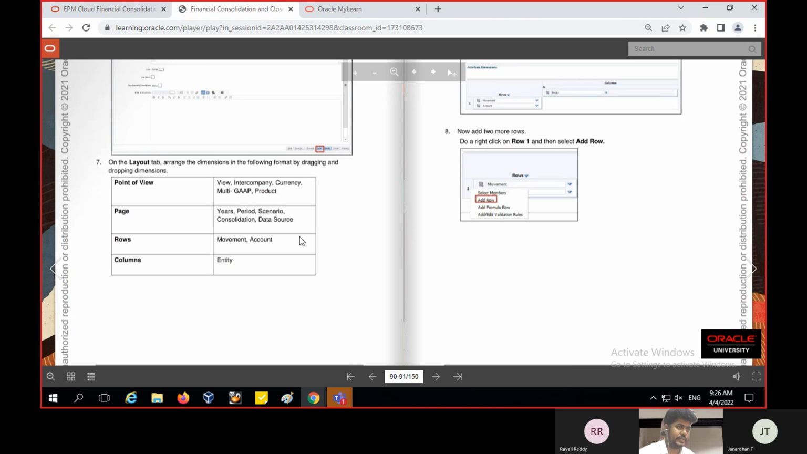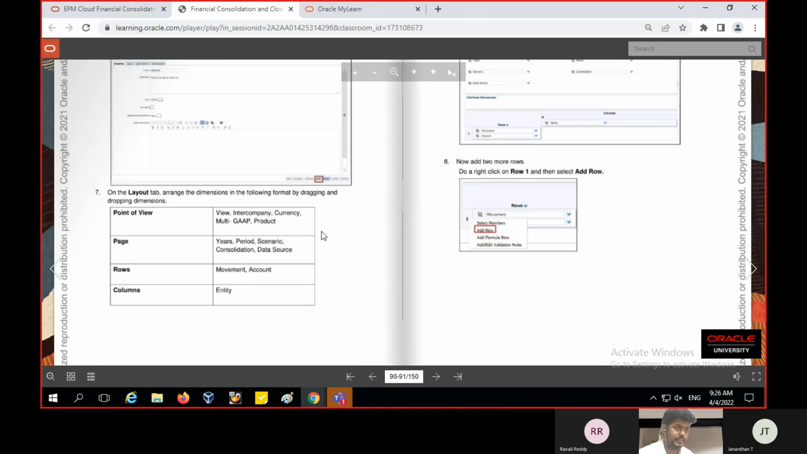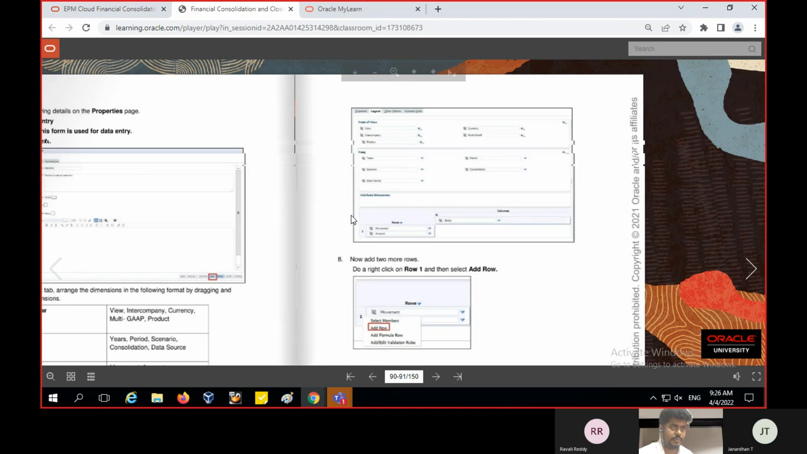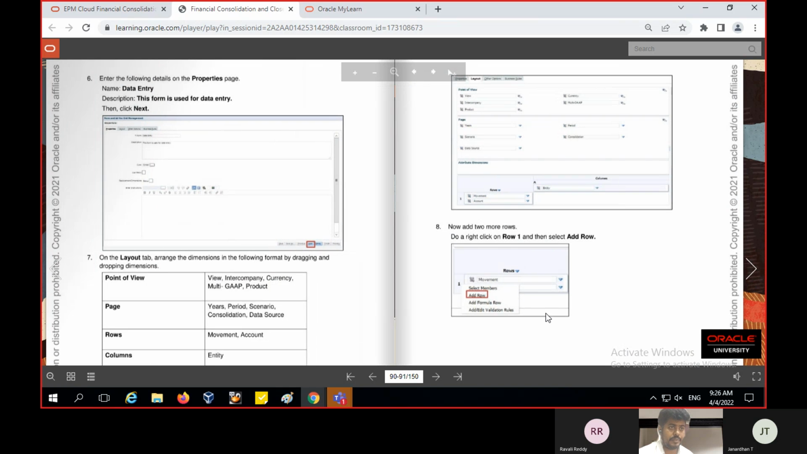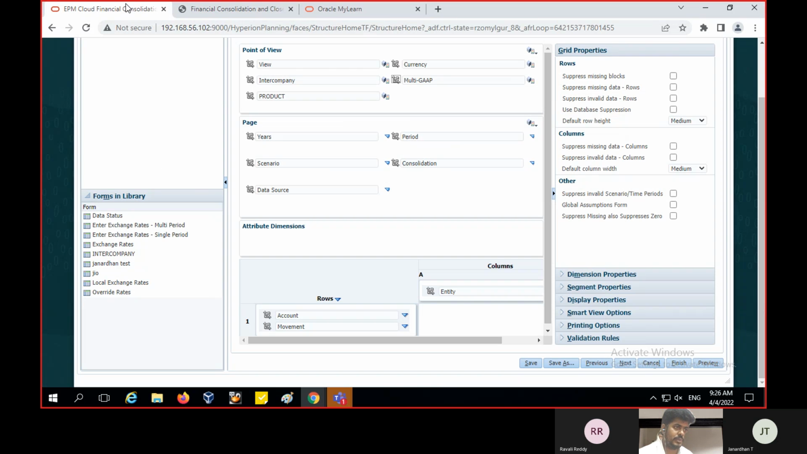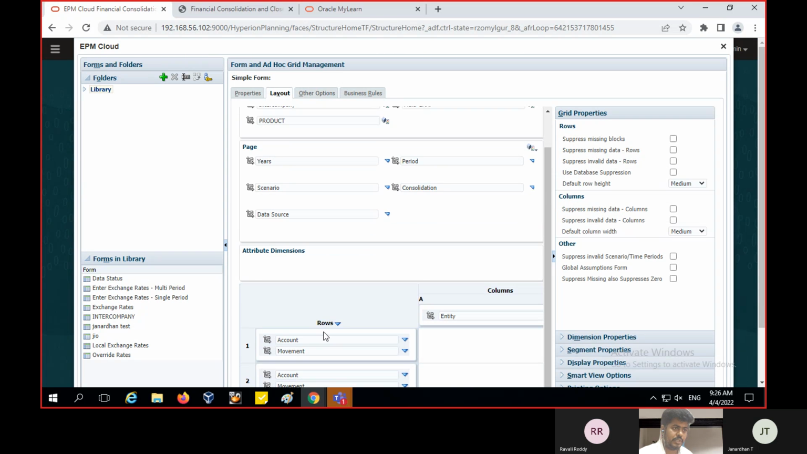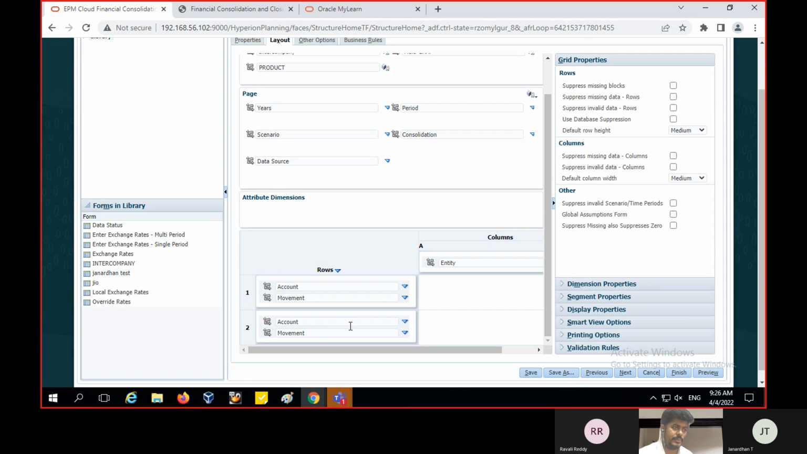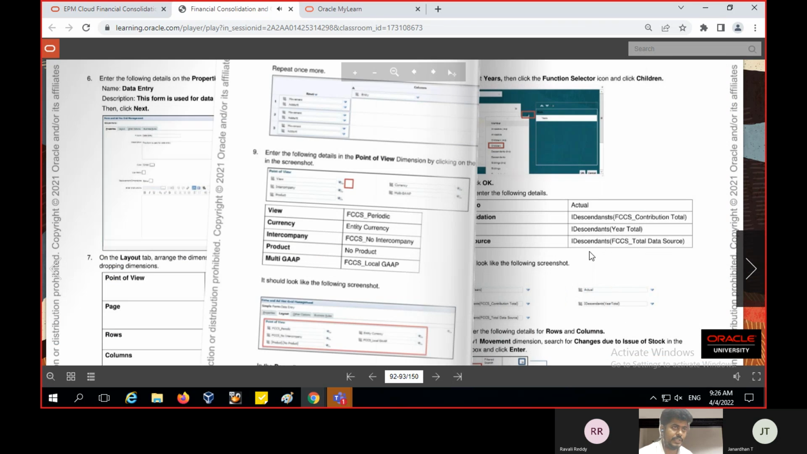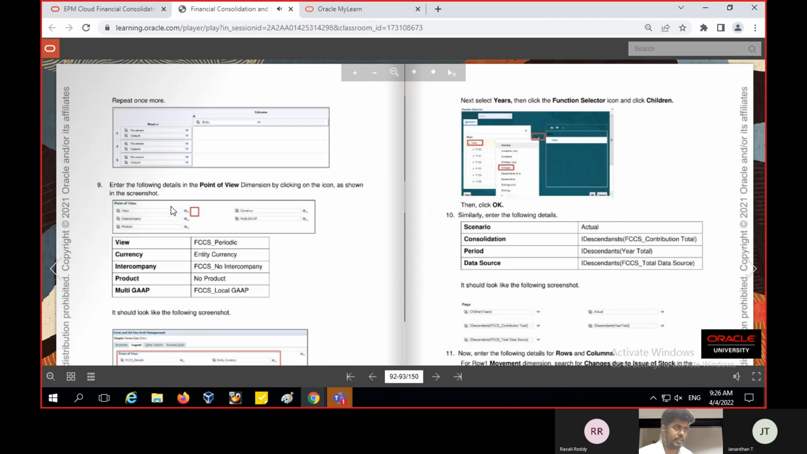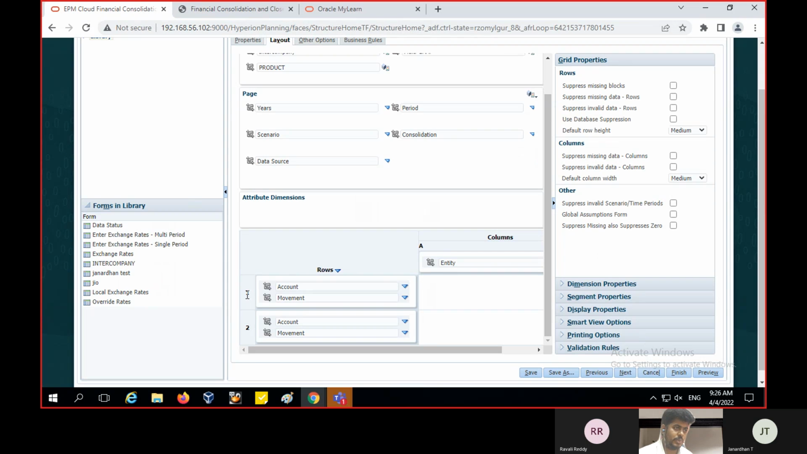So likewise, we can give all the required scenarios in the form. Then we have to right click on row one and add a row. I will show how to add the row. Click on add row. Likewise, we can add the row. Then click on the next page, and repeat it once more.